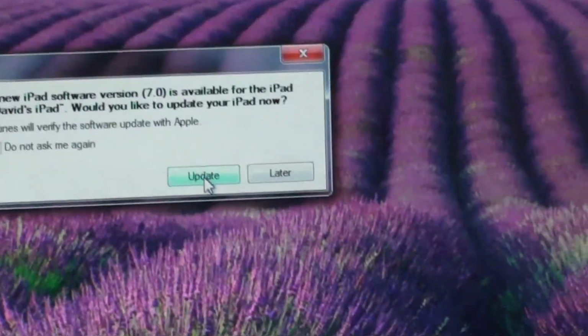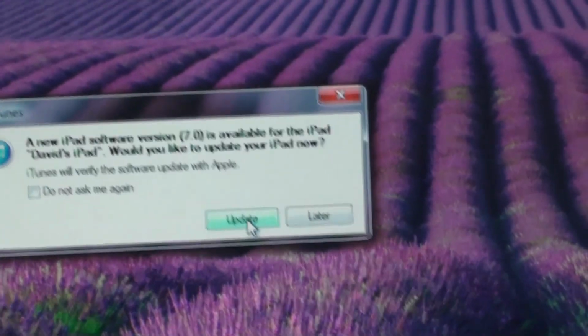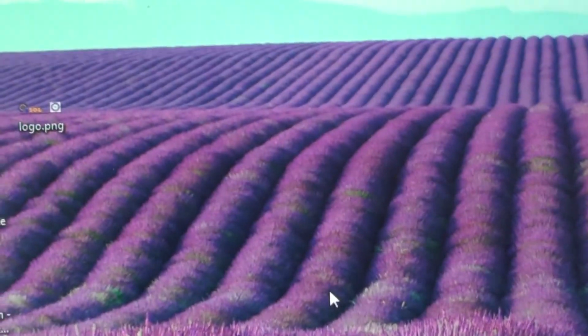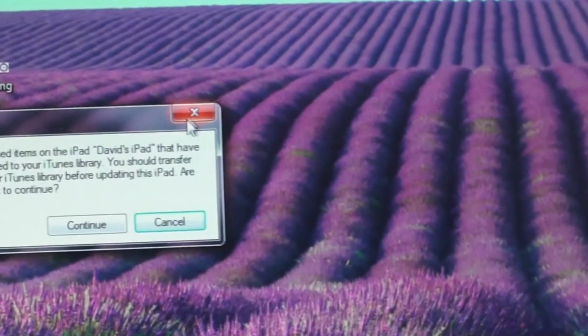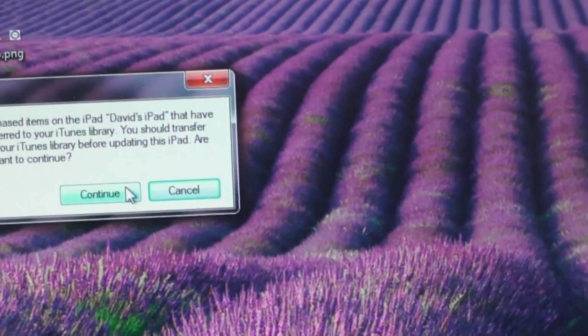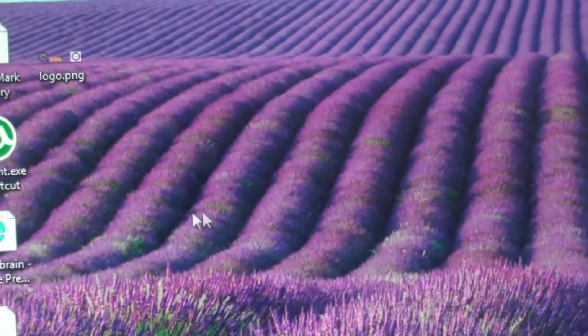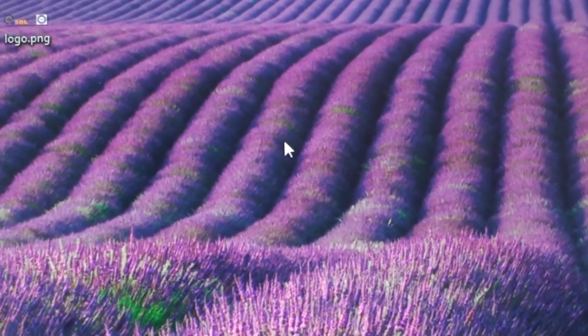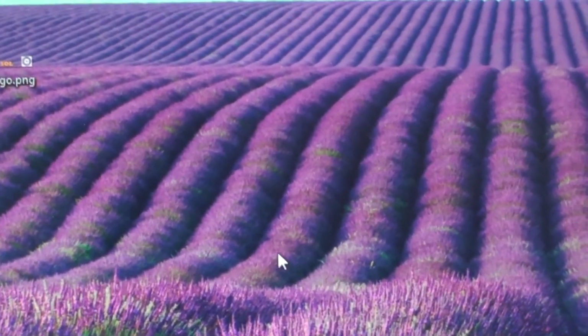Once you plug your iPad into the computer, iTunes will show an update dialog box, and it asks you to update. Now just simply click on update, and then next click on the continue button, and you should see iTunes starting to perform an update for your iPad mini.